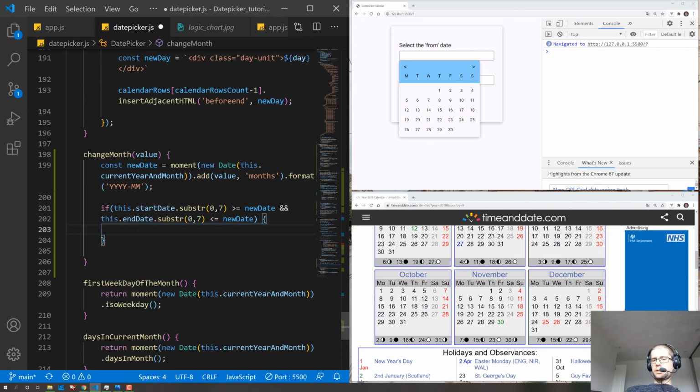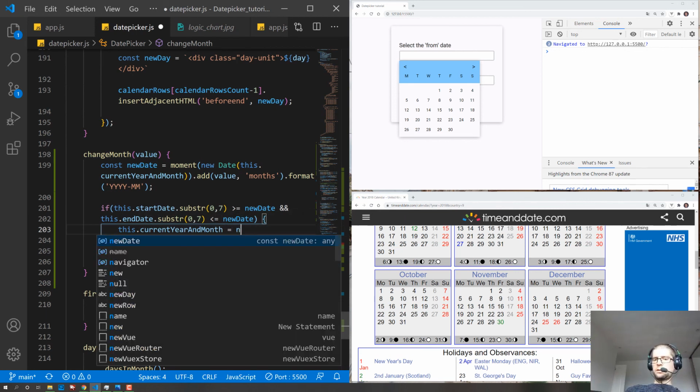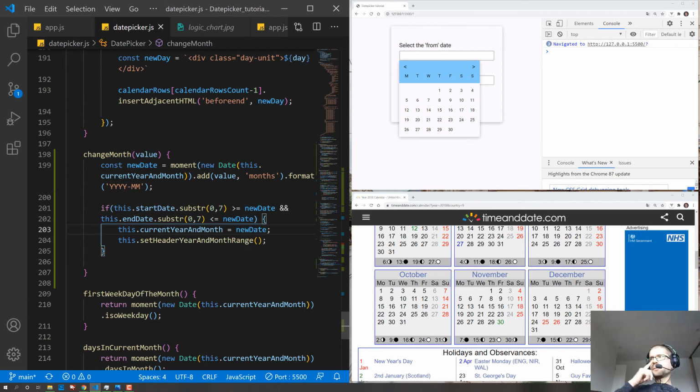run this functionality, and not only run, because we haven't changed the current year and month, we need to change that as well. The current year and month will be equal to the new date. So this will make sure, in theory, that we're unable to step past our date range. And all we need to do is just test it out.